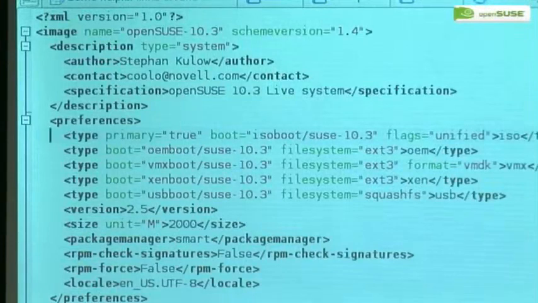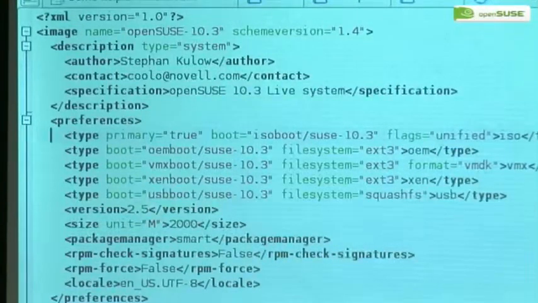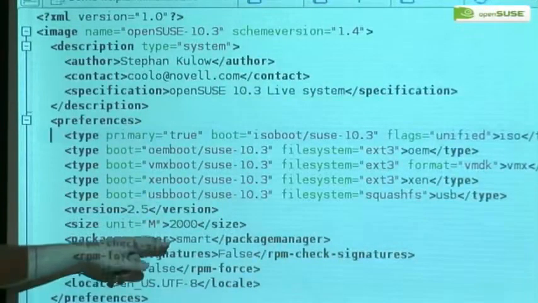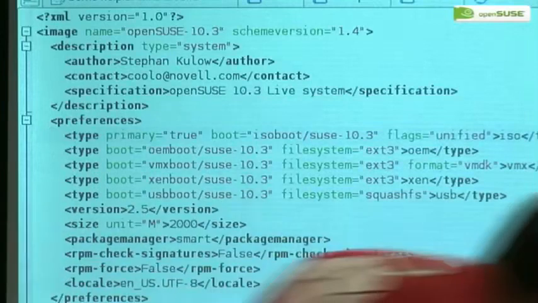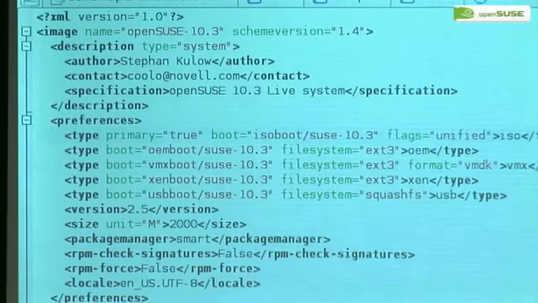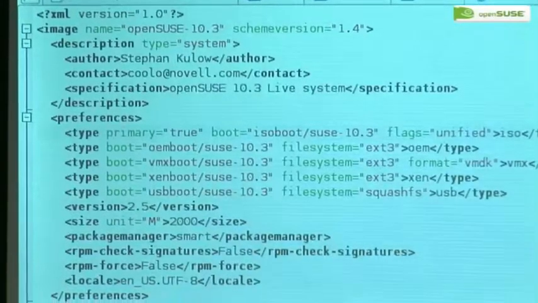Then you specify version, size, what package manager you want to use. Actually, they support Smart and Super. Both have some issues. There are some things better in Smart, some things better in Super. Sometimes it doesn't work with the one, but with the other. And when you use Super, the version is important. You must have a recent version of Super. And yeah, package management is a topic for itself.